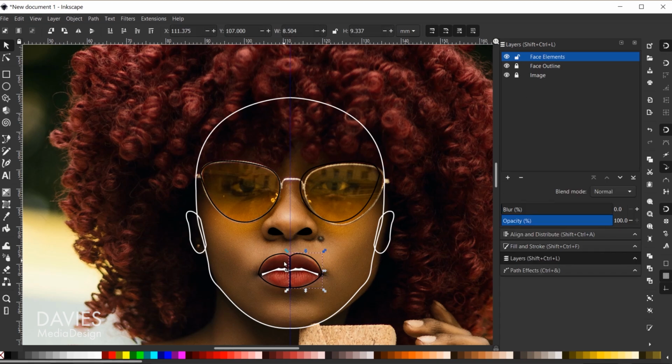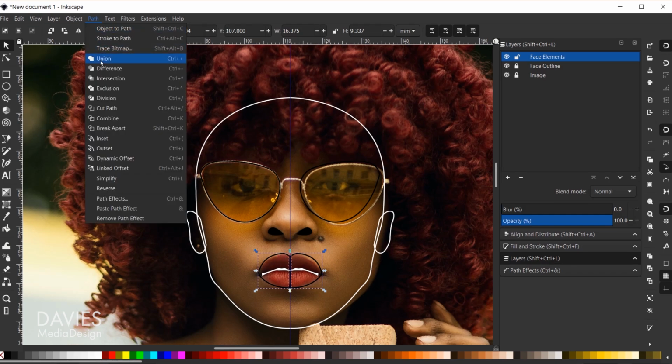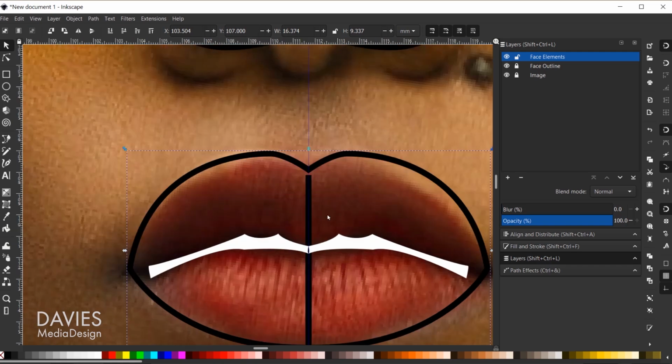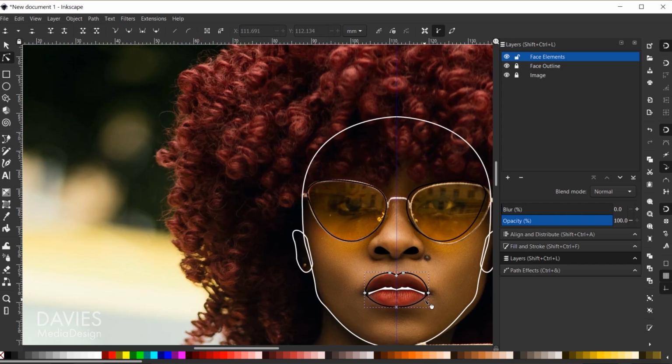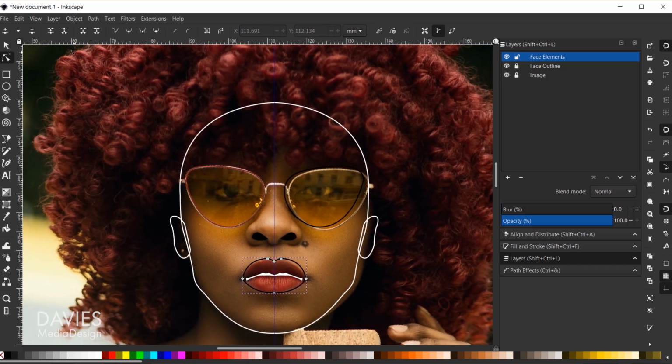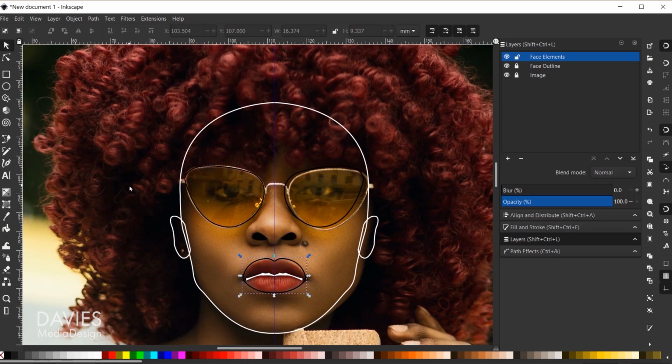And now let's click on the lips. So we'll shift click on both sides, go to Path, Union. So we have a seam here once again. So I'll grab my Edit Paths by Nodes tool. We'll click on this middle segment and we'll click on that icon to delete it. Hold Control, zoom out. And I'll grab my Select tool again and just click off of that.